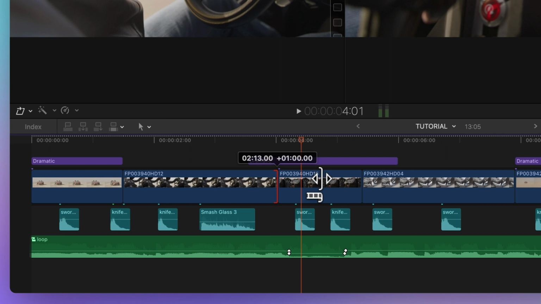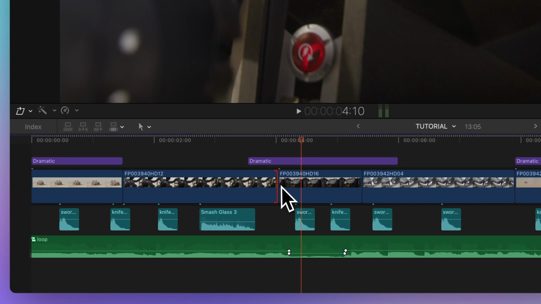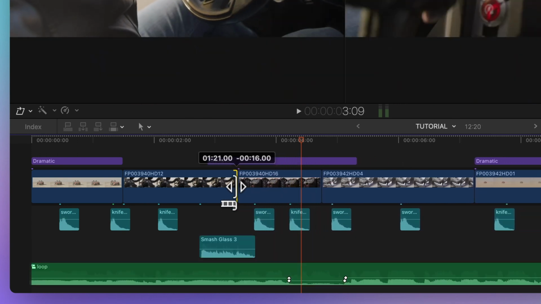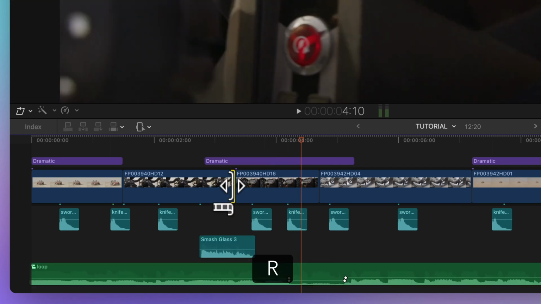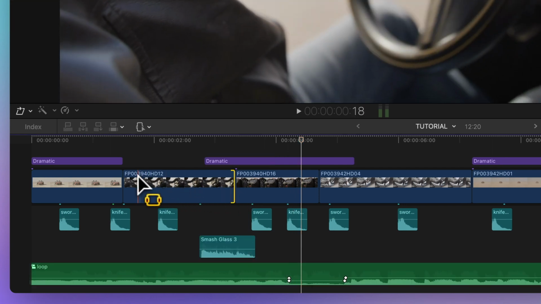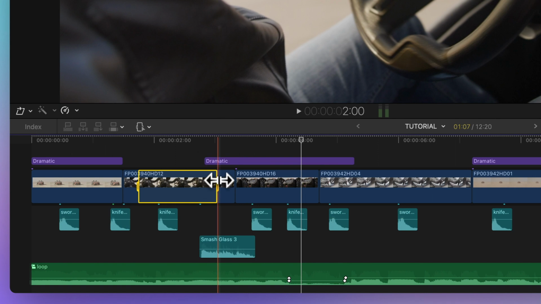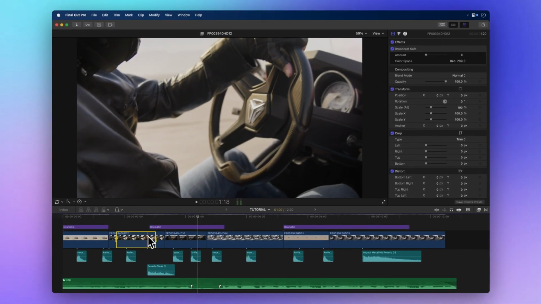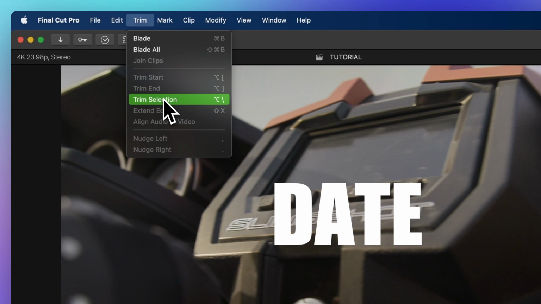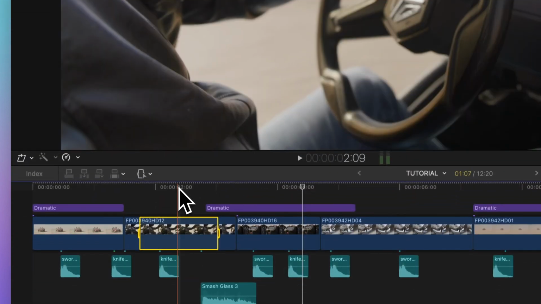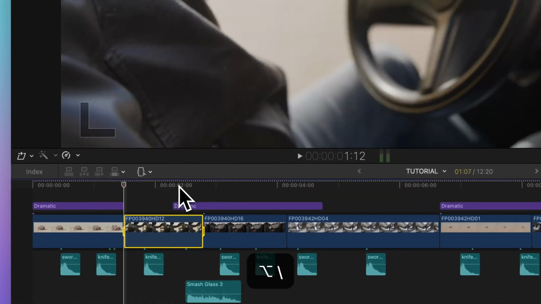But maybe you want to trim a clip down to a specific part. You can do this using the range tool. Just press R to activate it, then in the timeline, select the portion of the clip you want to keep. Afterward, head to the menu bar, choose Trim, and then Trim Selection. Alternatively, you can use the shortcut Option /. Voila! Your footage is now trimmed to your selected range.